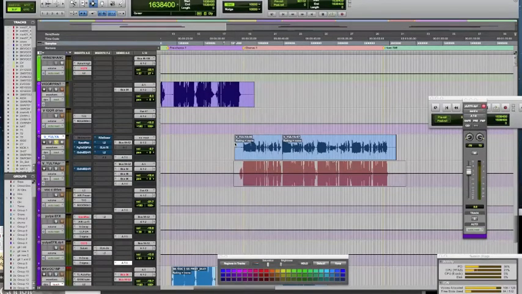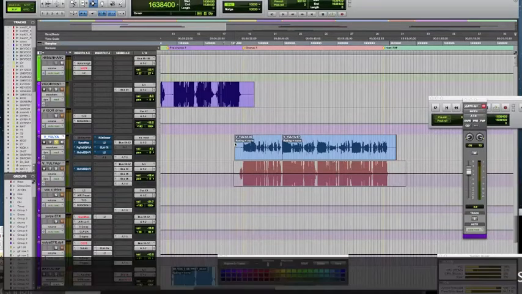Okay, so we're going to start at the top of the lead vocal of the chorus. And we're going to check out just how it sounds raw.